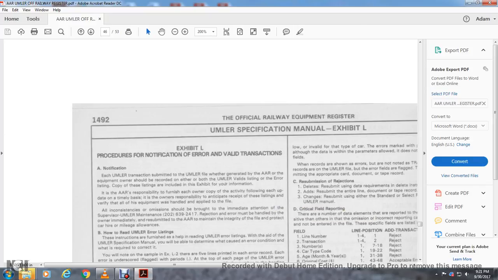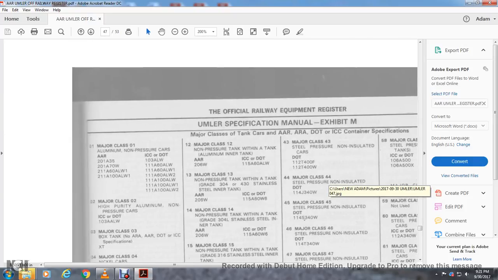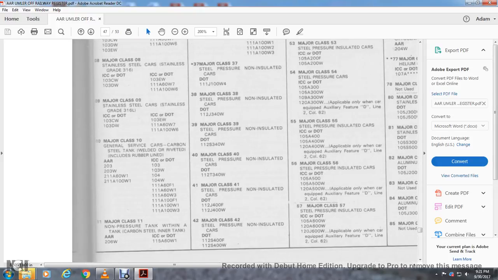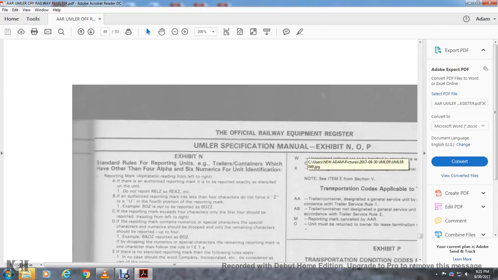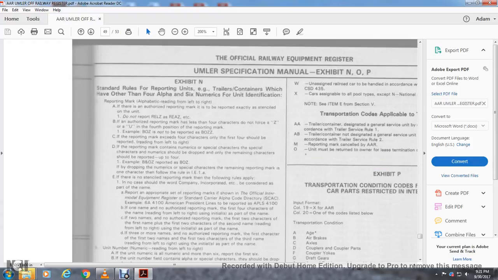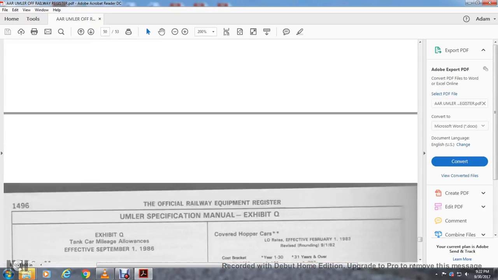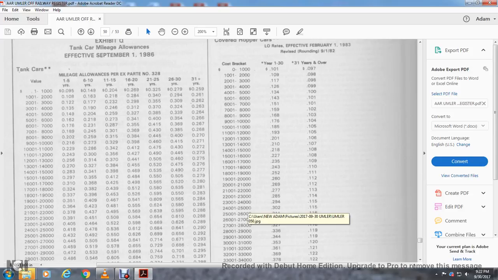Umler L, procedure for the notification error of the valid transactions, shows the exhibits of L. Umler tanker car major, exhibit M. And it shows all the classes for each rail car. Standard rules for trailer flat trains, alphabets, mixed numeric, unit identification number, exhibit P, condition for the cars and car parts, restricted interchange. Umler specification, exhibit LQ, mileage allowance per ex parte number 328, tanker cars.